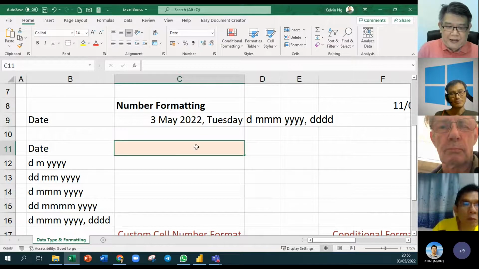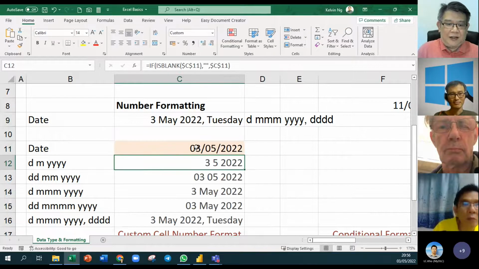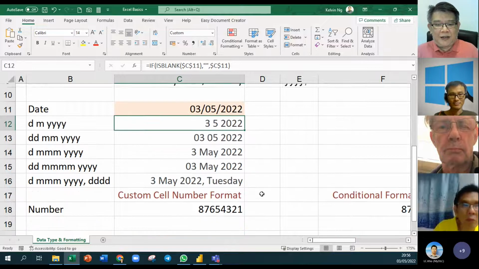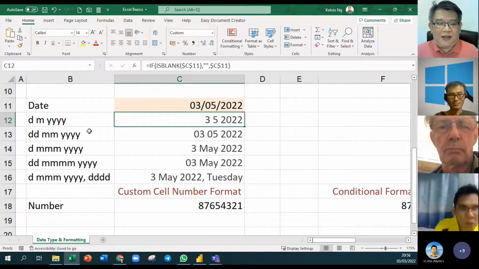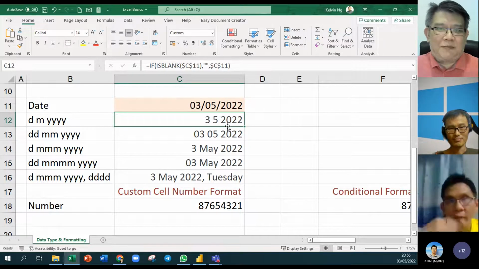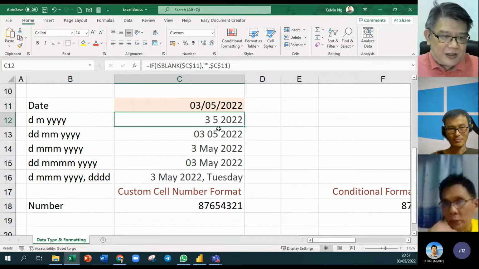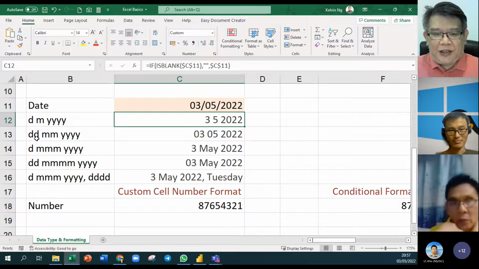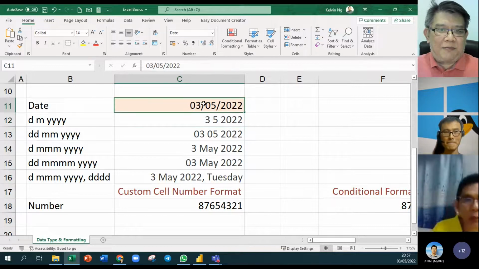Now, I'm going to put in today's date again, right? And you see that this is how they appear. If I put in the 3rd of May, if I design it this way, it's going to be 352022. So I only use a space. That's why they look like this. Some people use dash, some people use slash. Now, if I put 2D here, it'd be 03052022. If I put 3M, as you already see, and let me just try another month.